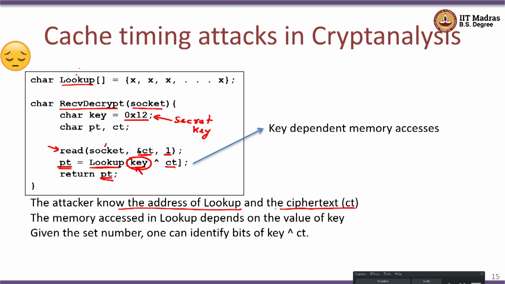So for example, if the lookup array is present at say 0x1000, the attacker essentially knows the location of this particular lookup array. Now, given these two, and given the fact that the attacker can essentially run another process in the same computer at the same time as this particular process, which we call as a victim, we want to be able to extract the secret key 0x12.